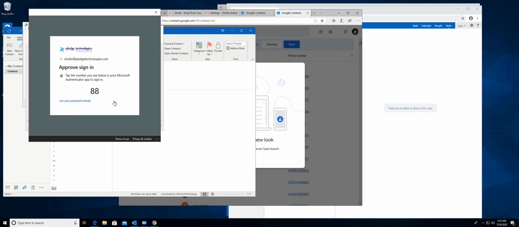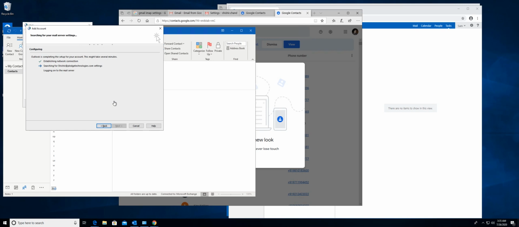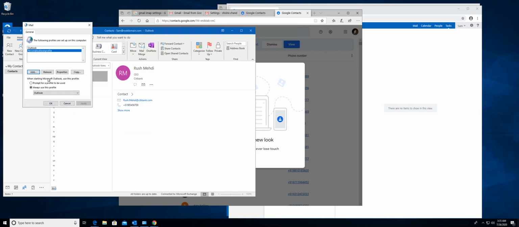So these are all advanced security setup, which is in my Office 365. So I have to approve these things from my phone. This is called multi-factor authentication. And yeah, that's pretty much it. It configured my email account here, and I said finish. And so this is my one profile, this is my other profile.